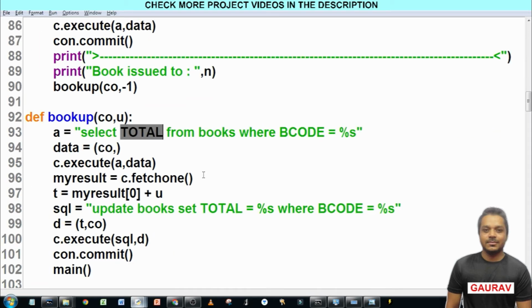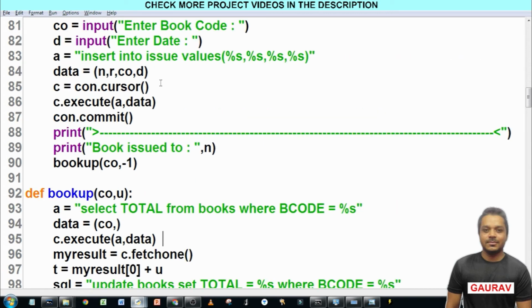So what will happen next? When I have selected this particular row, I mean this particular cell, I will use fetch 1. Okay, you understood this. I have created the query, I have created the data tuple, and I have executed it, right? Let me place cursor here so that I don't get any error.